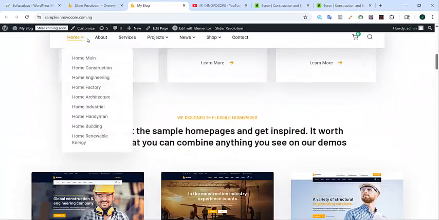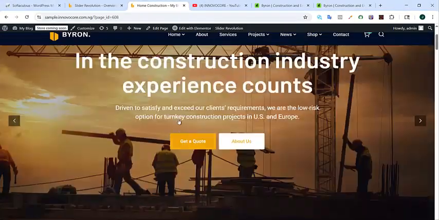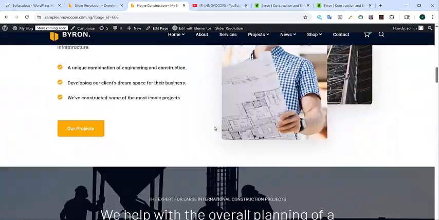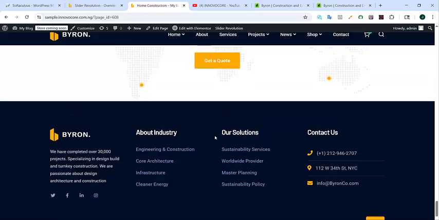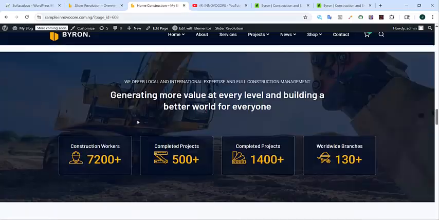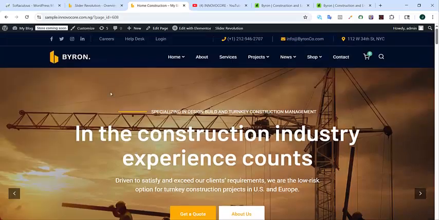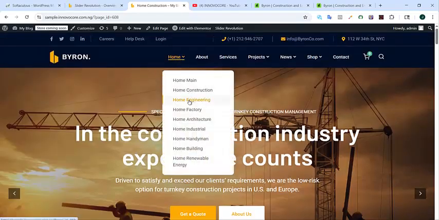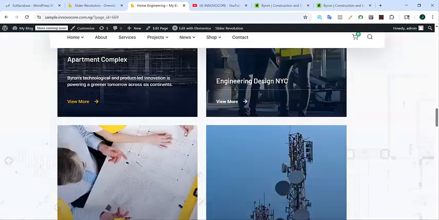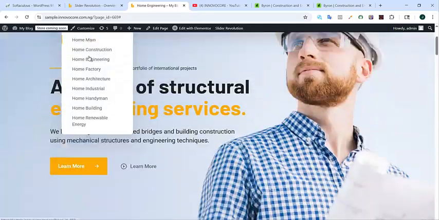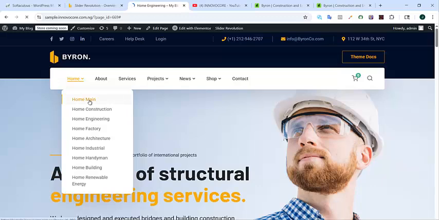So you can select from the area you want, construction, and select. You see how sleek this website looks. It looks very, very sleek. It's so beautiful. Select engineering. I feel so happy seeing this kind of beautiful website.